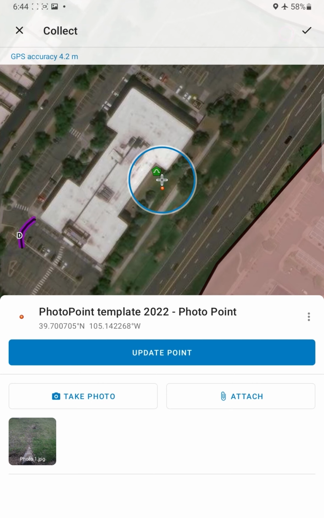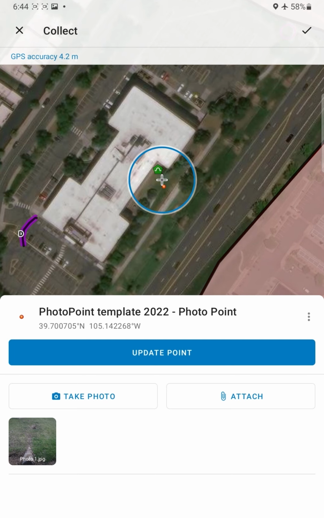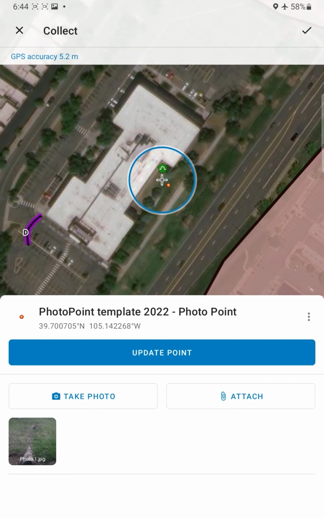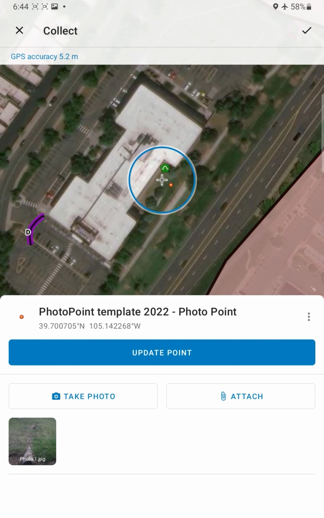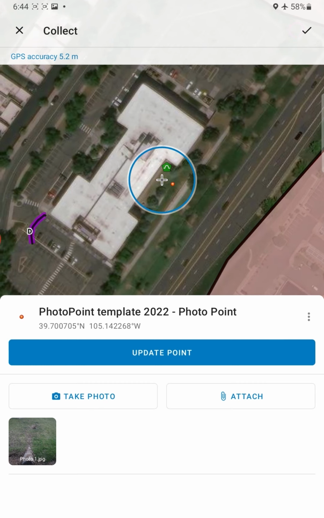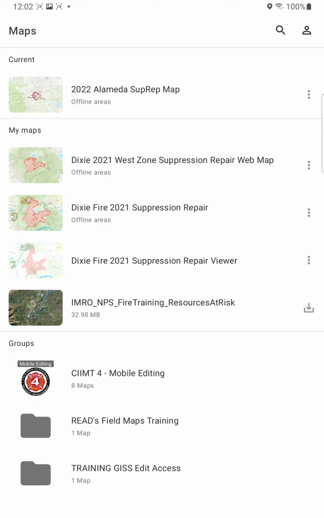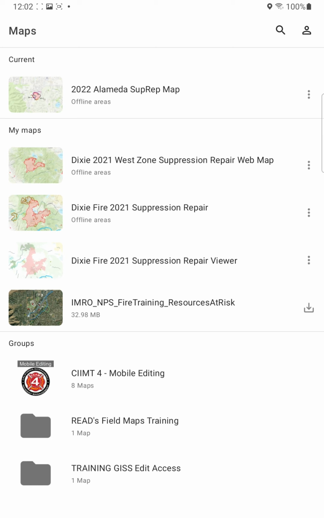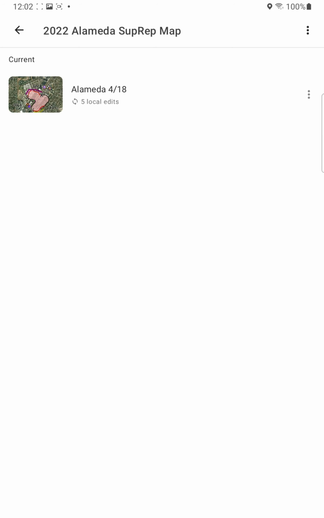At this point, we've learned how to collect a new feature, how to update locations and attribute information, and how to collect photos. Let's head back to camp to submit this information. Once you have completed your field work for the day and return to camp, connect your mobile device to Wi-Fi or cell service. From the Maps homepage, tap on the map you collected data from.